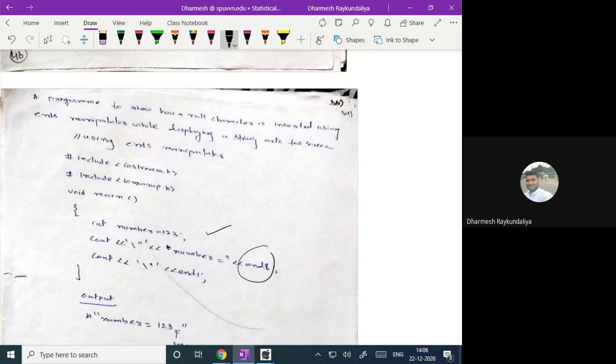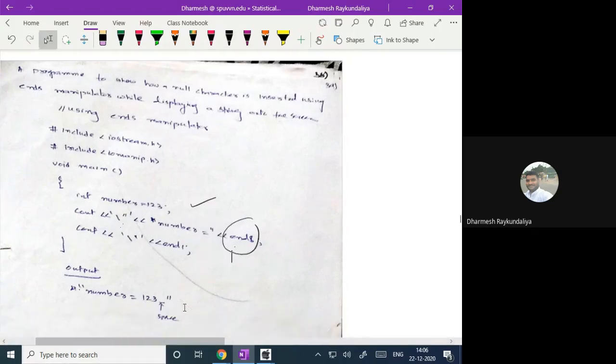So number 1, 2, 3 is, and then you have given the slash double quote. So this is, you can also print in this way. It is up to you. Slash double quote, and then you have given the endl. So it has given the space here, null characters.